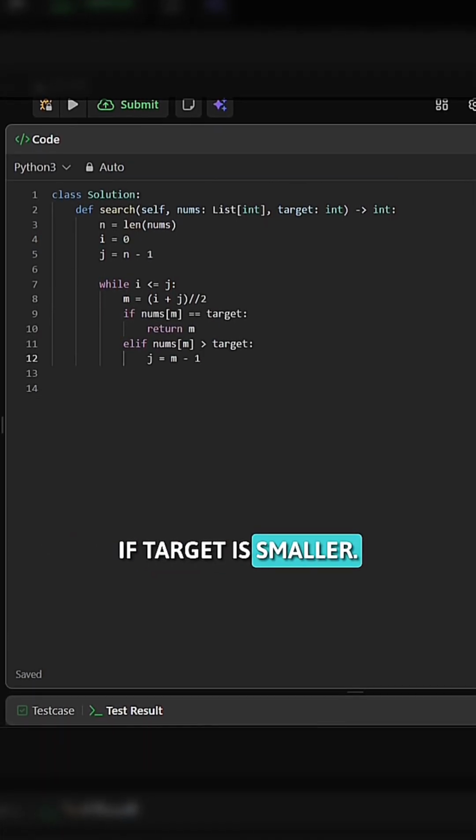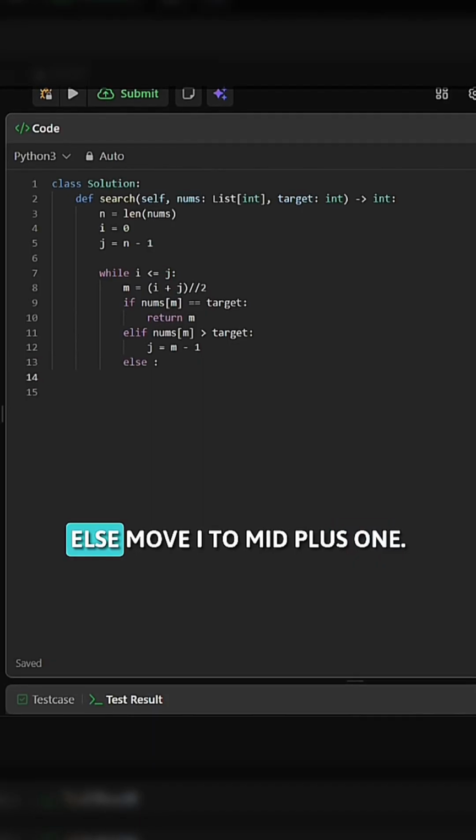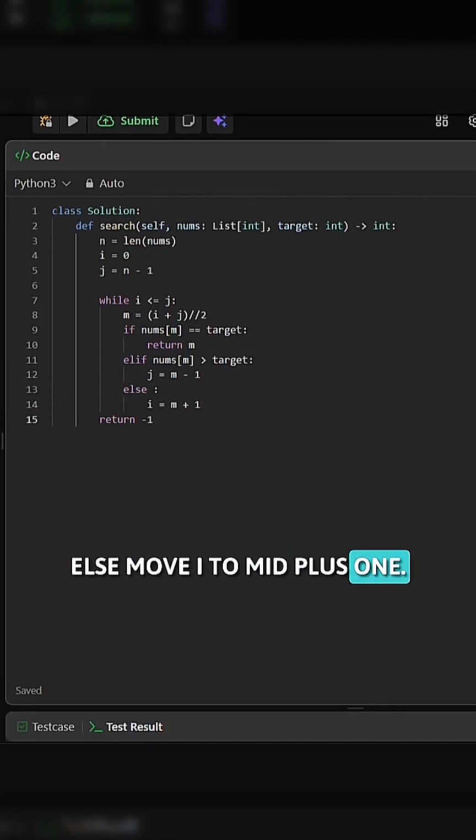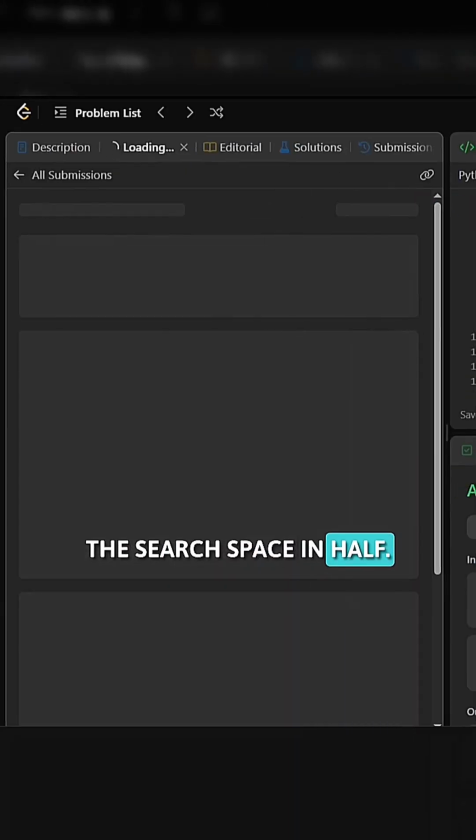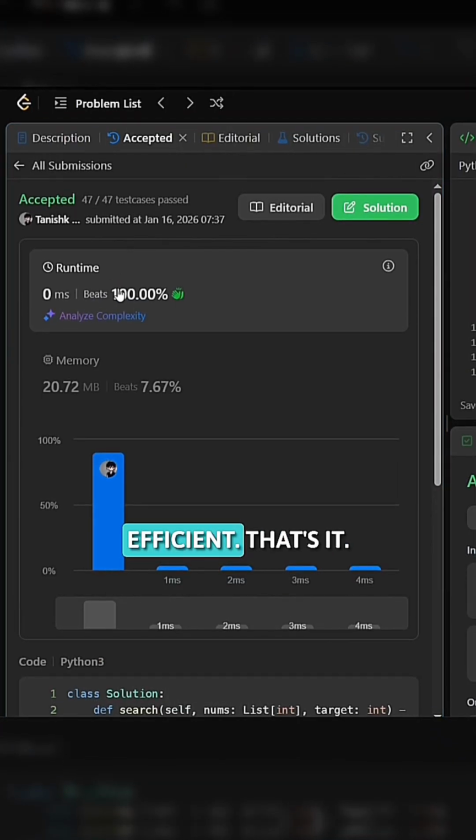If target is smaller, move j to mid-1. Else, move i to mid+1. Repeat until i is less than j. Each step cuts the search space in half. Fast, clean, efficient. That's it.